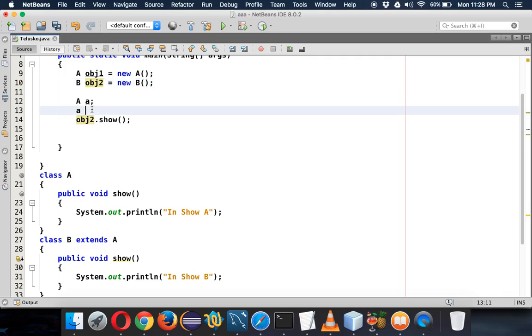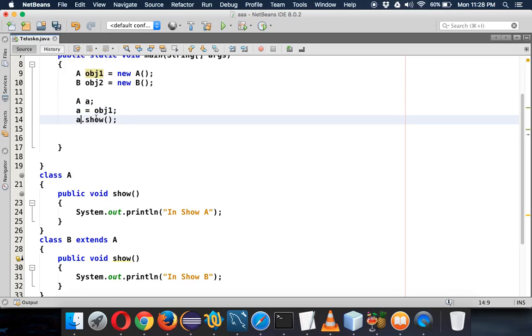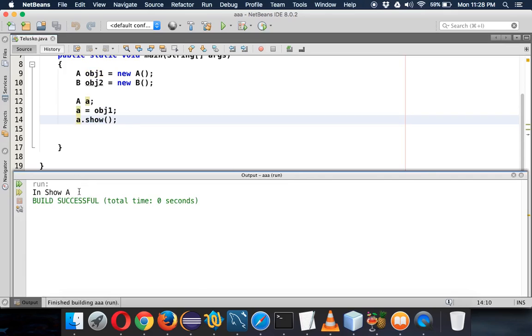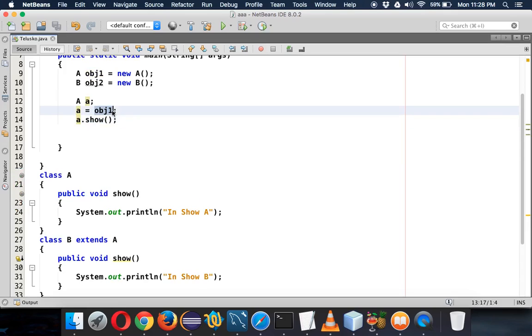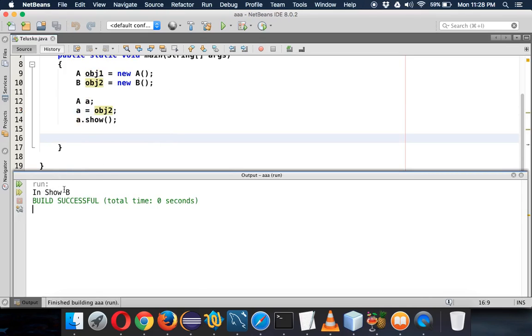when I use a statement like this? So when we have a equal to obj1, and let's call show from a. Now if I run this, it says in show A, right? Because we are giving the object of A. And if I use obj2 and run this code, it will call in B show.